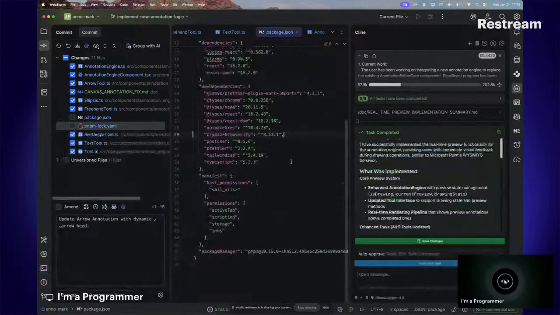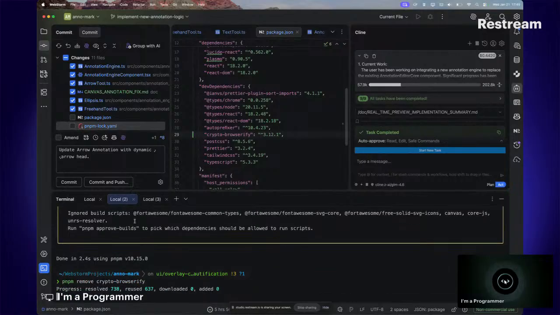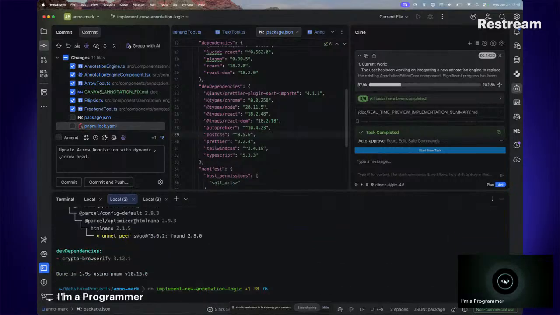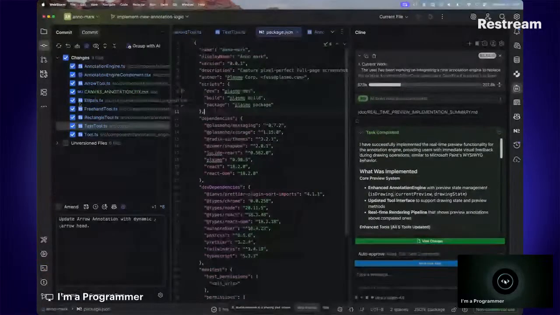All right, so it's fine. So I'm going to run pnpm remove crypto-browserify, because it's not needed. I'm not using it for anything. There's no point keeping a package I'm not using. So it's totally gone, and that way I shouldn't have it here.